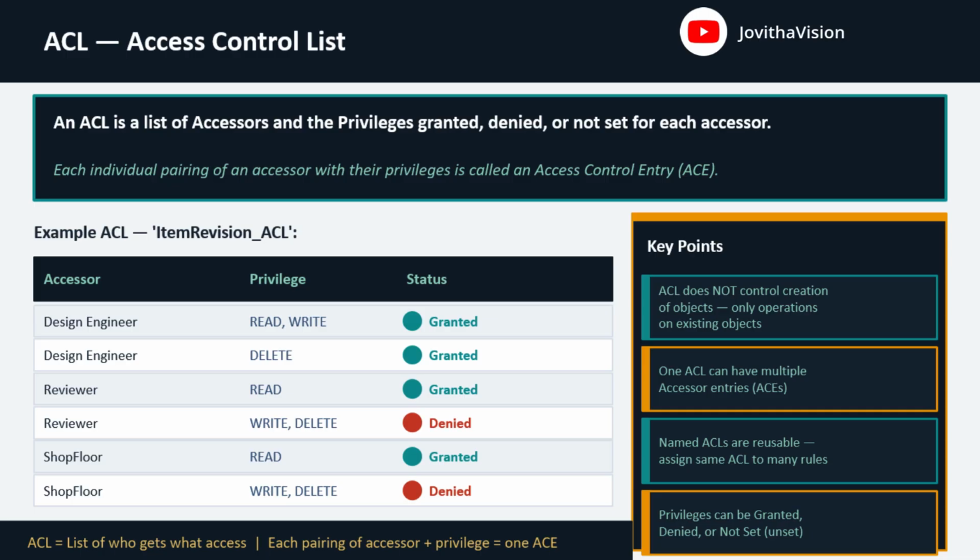Now, four important points about ACLs. 1. ACL does not control creation of objects, only operations on existing objects. 2. One ACL can have multiple accessor entries. Each one is one ACE. 3. Named ACLs are reusable. The same ACL can be assigned to many rules. 4. Privileges can be granted, denied, or not set. Not set means no explicit decision.